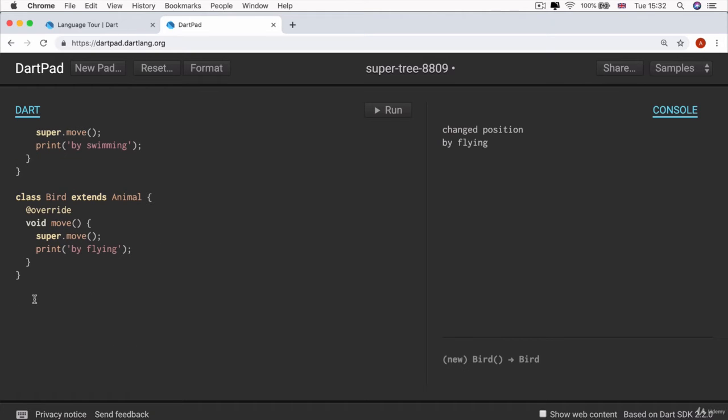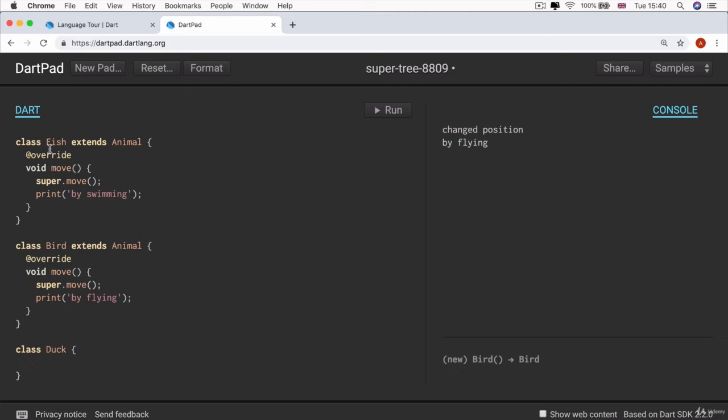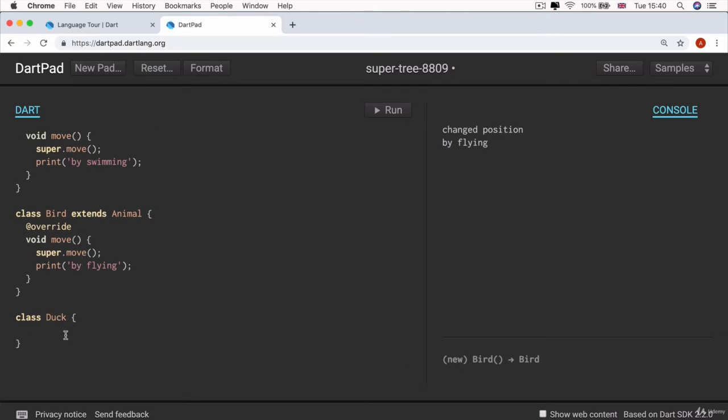Well, let's create another class. This class is going to be a class of Ducks. And ducks, at least wild ducks, can both fly as well as swim. So what do we inherit exactly? Do we inherit from Fish or do we inherit from Bird? Because we kind of need ducks to be able to swim and also fly.